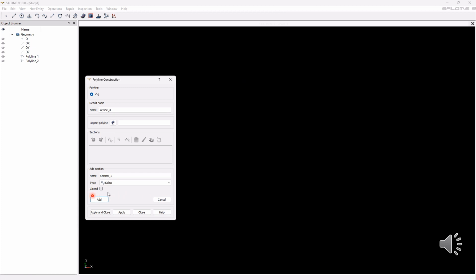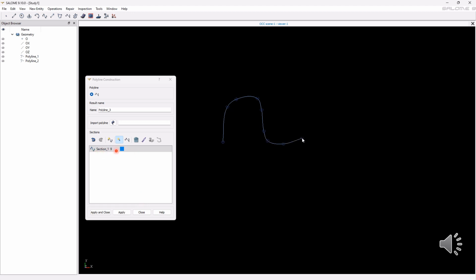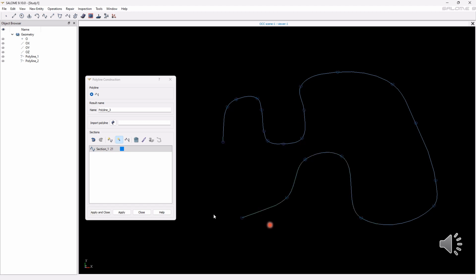Now I will unselect this closed, and this will not create a closed polyline. Now click on add to add a new polyline, and here I will randomly create points. Selecting on, you can create a polyline in the view as you can see. Now click this apply button.